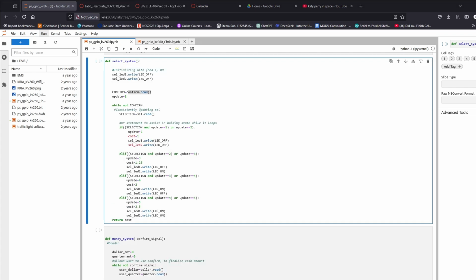And in this select system function, I first initialized select LED1 and select LED2 to be 0, 0, as we're going to want to, in this function, go from 0, 0 to 1, 1, and rotate it and constantly update. So what I have here is I declared our confirm signal, so that my program is at least aware of this confirm signal. And then we're going to start with this update 1 here.